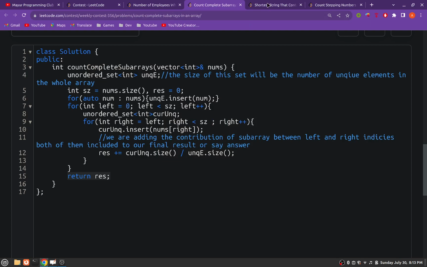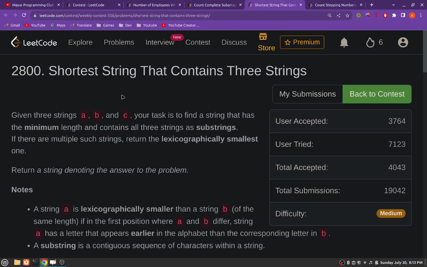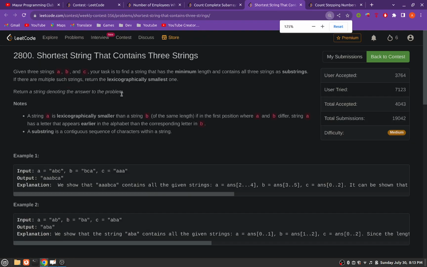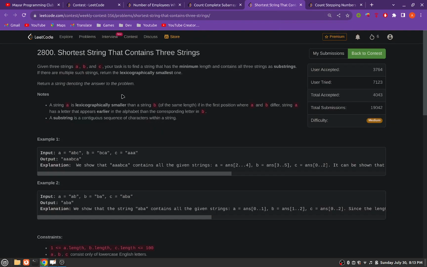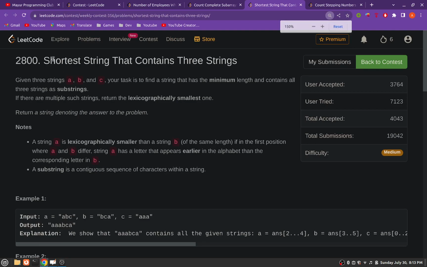Now let's move to the third problem of the contest, and the problem name is shortest string that contains 3 strings. So what the problem statement is saying: given 3 strings A, B and C, your task is to find a string that has minimum length and contains all the strings as substring. So let's say we are considering this example.